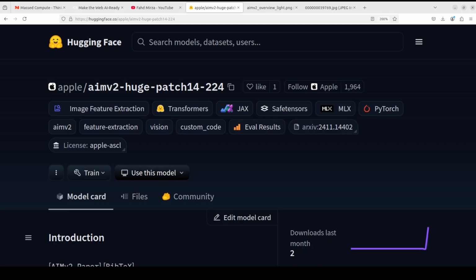This is Fahad Mirza, and in this video we are going to have a look at a very foundational model from Apple called AIMv2. This model is not your run-of-the-mill text to image or vision model. Rather, this model helps in improving the pre-training of vision models. This model is a new method for pre-training of large-scale vision encoders.